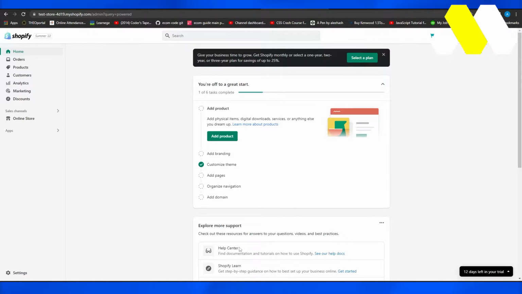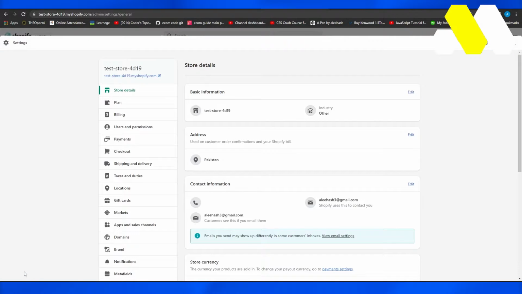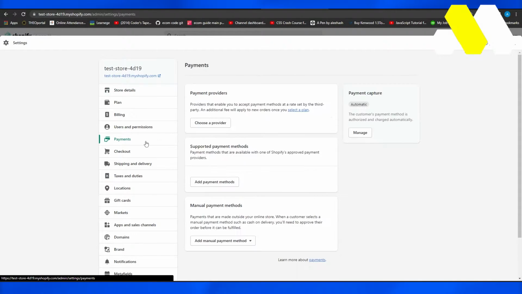So now from over here, take a look at the bottom left where you see the option for settings. Click on that. Now from over here, I want you to simply click on payments. Now you are going to see all of Shopify's payment options. From over here, you can click on choose a provider to add a payment provider.